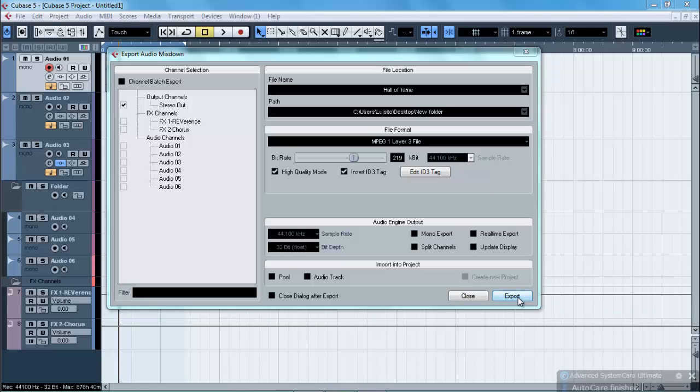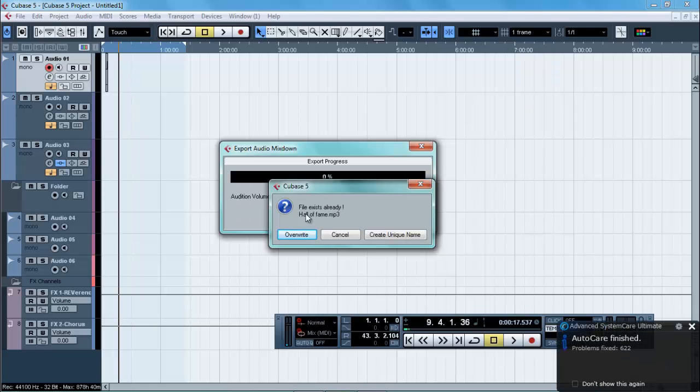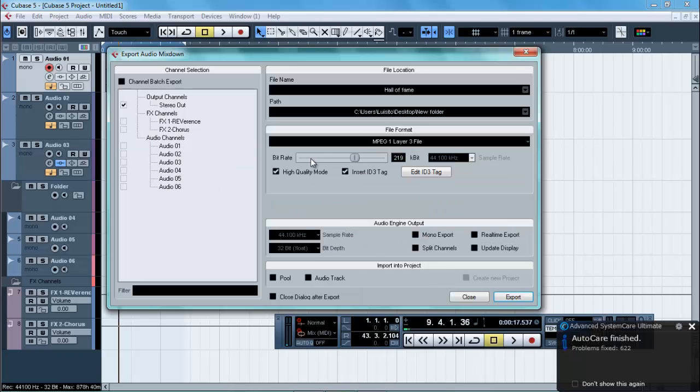You go right here. Hall of Fame. Yeah, that's a file I already made. Cancel. I'm gonna cancel it. I don't want to overdo it again.